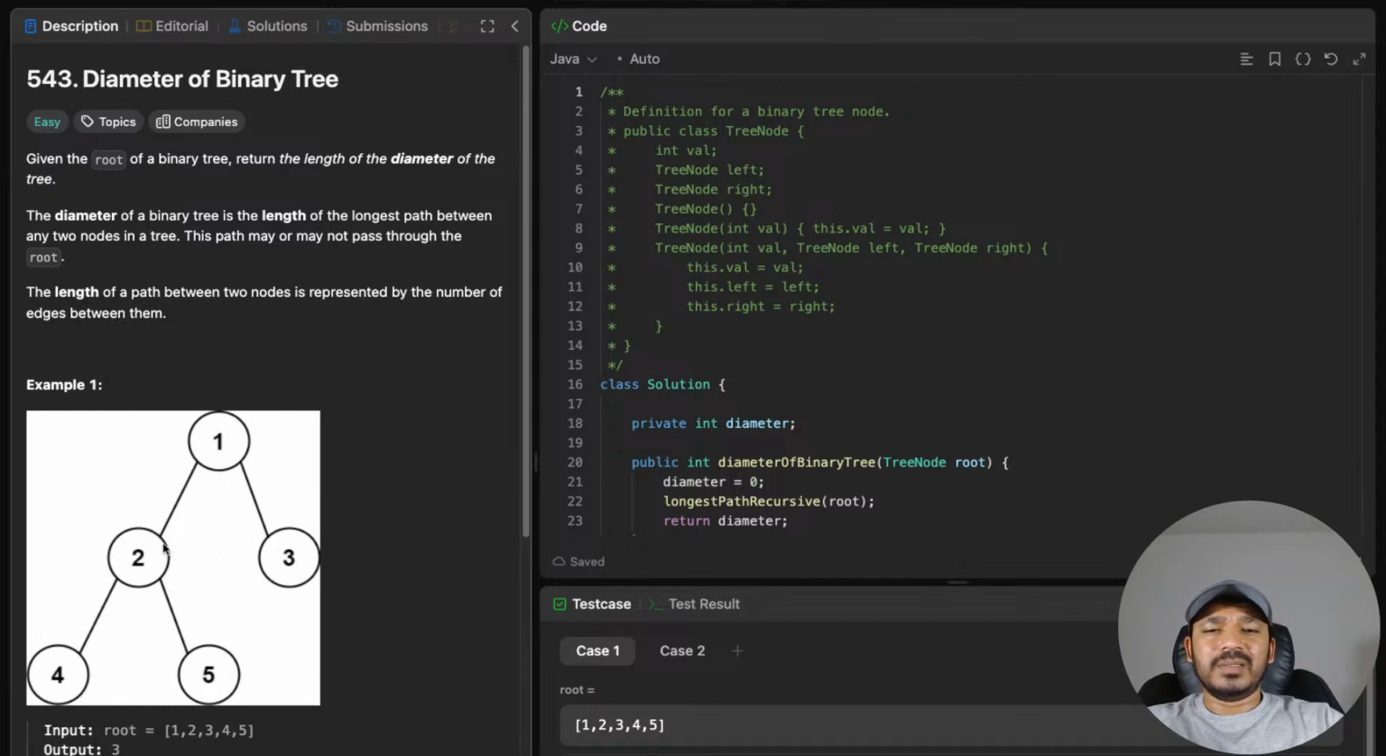Length of the diameter. The diameter of a binary tree is the length of the longest path between any two nodes in a tree. This path may or may not pass through the root. The length of the path between two nodes is represented by the number of edges between them. Got it. So here I think it's 3. 1, 2, 3, between 4 and 3.